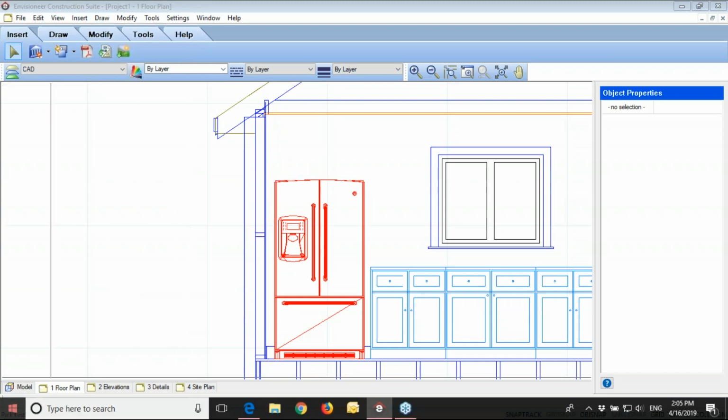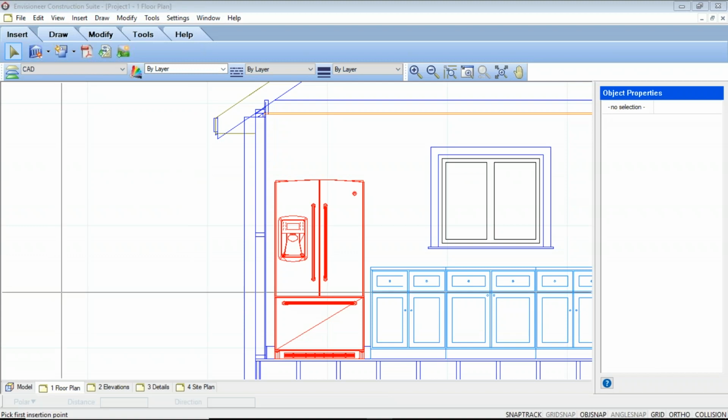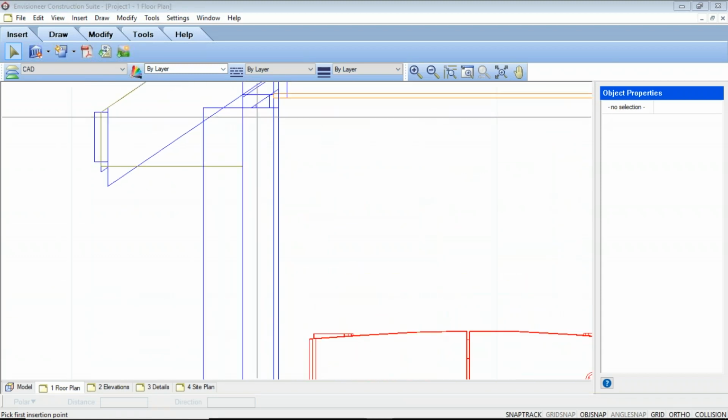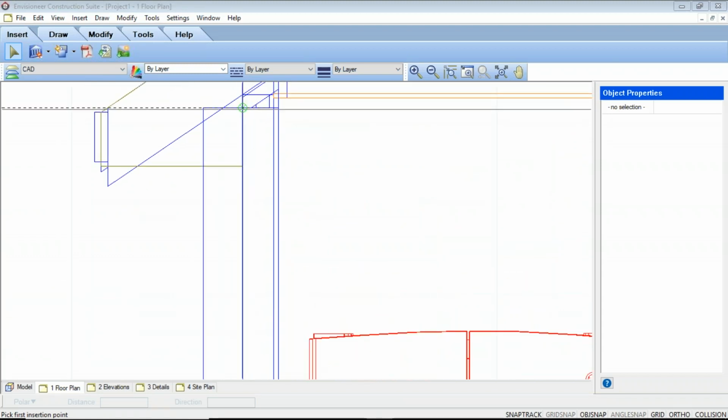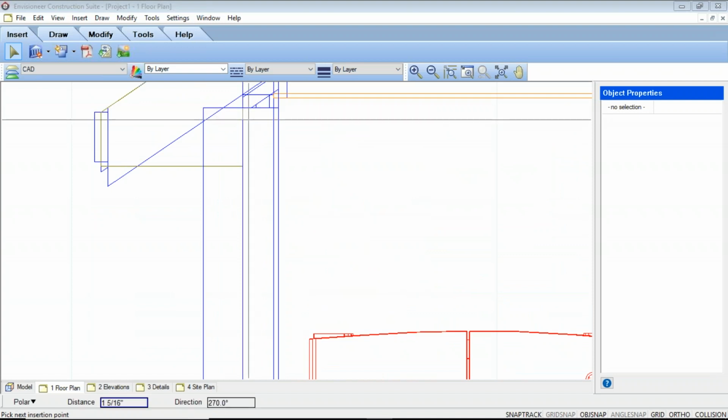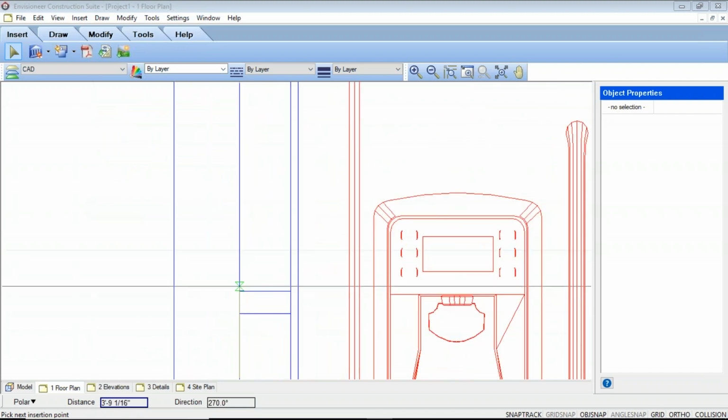And if you look down in the lower left-hand corner, it basically tells you what your next step is. So from here, it's saying, pick your first point of insertion. When inserting any of these details, it's always important to start at the bottom or the top. So start with your first click at the top or the bottom, and then move to the opposite direction.